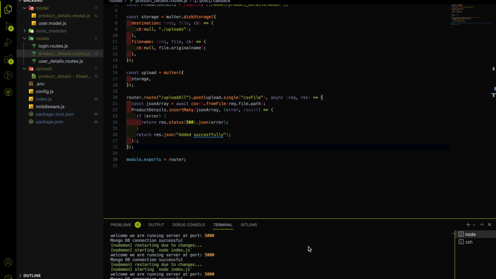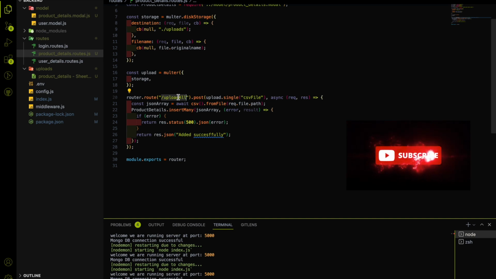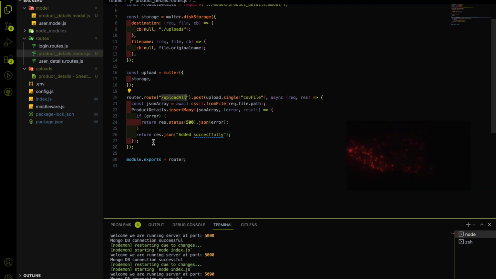So in the last video, we created this upload all endpoint for uploading all the product details. Let's create a get all endpoint to get all the product details data. Okay, and that endpoint we are going to consume on our app, the Myntra-Clone app. And this upload all endpoint is going to be consumed by the admin panel. So let's not waste time and start writing the code.